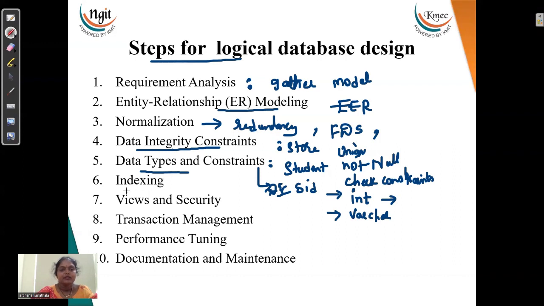Sixth is indexing. In order to improve fast accessibility to the data, indexing is important, which reduces a lot of response time. It will not take a large amount of time for searching for the required data. So we have various types of indexing mechanisms, that is single level indexing mechanism, two level. And next one is views and security.